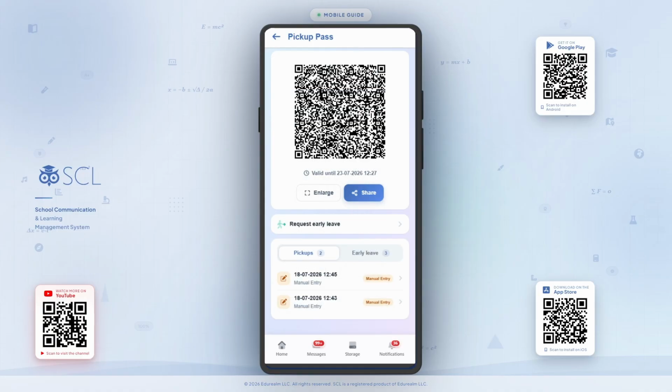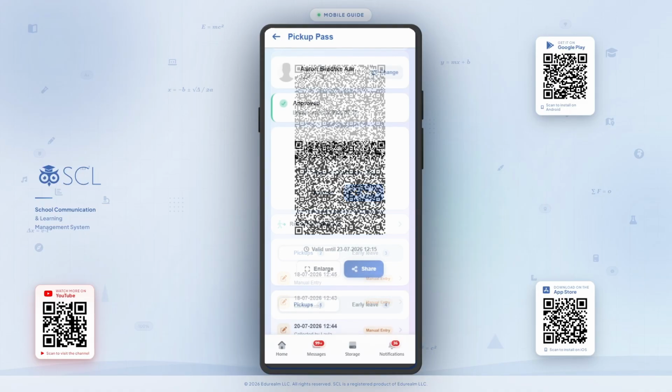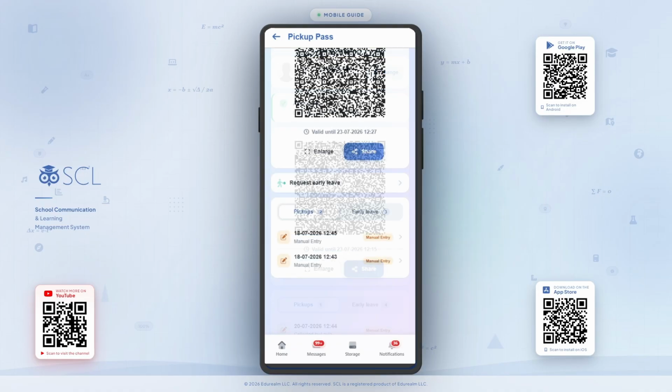If your child needs to leave earlier than usual, tap Request Early Leave and send it to school. You'll find a full guide on early leave in the video linked below.